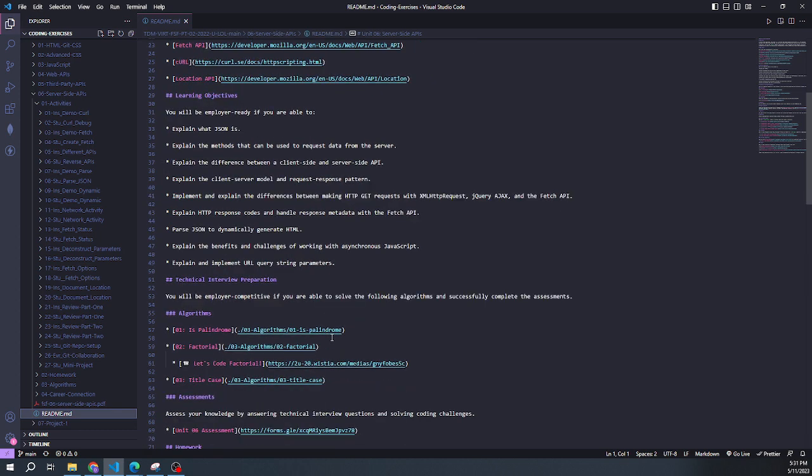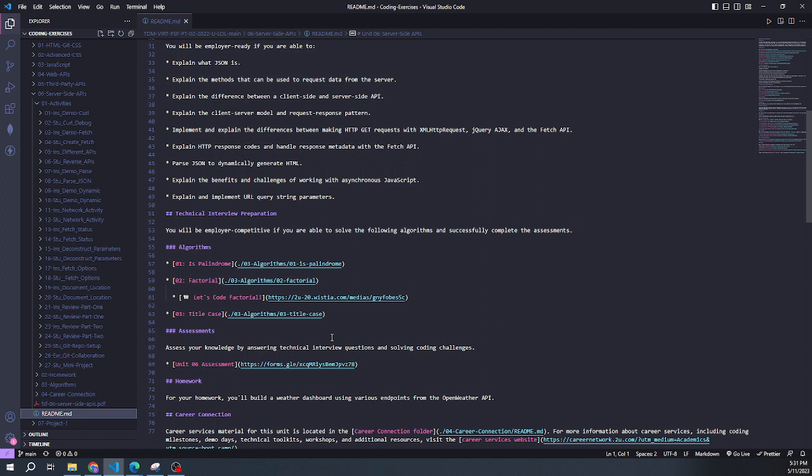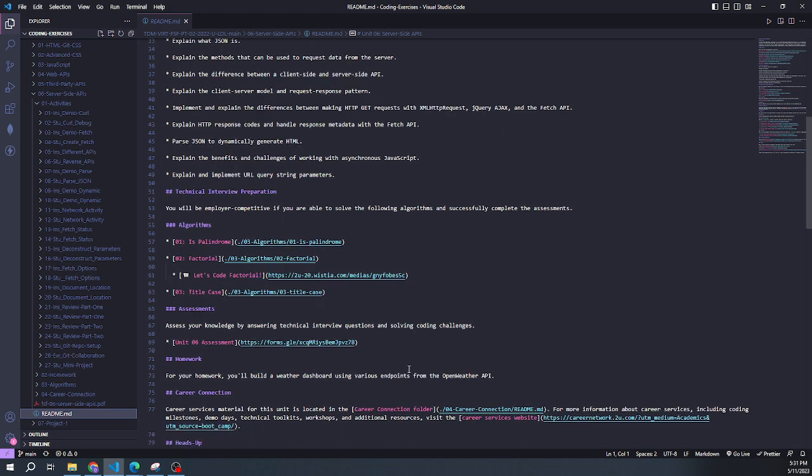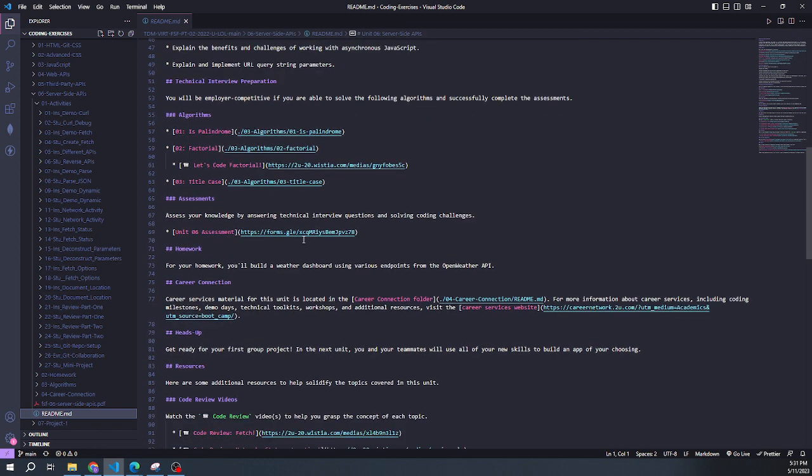Technical interview preparation. You will be employer competitive if you are able to solve the following algorithms and successfully complete the assessment. Algorithms: is palindrome, factorial, title case. Assessment your knowledge. Assess your knowledge by answering technical interview questions and solving coding challenges. Homework. For your homework, you will build a weather dashboard using various endpoints from the OpenWeather API.